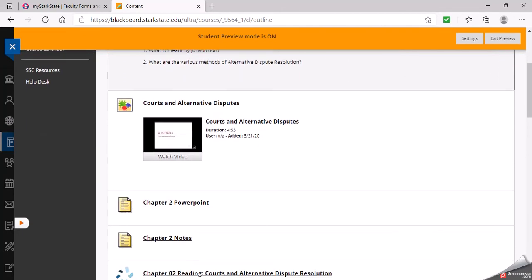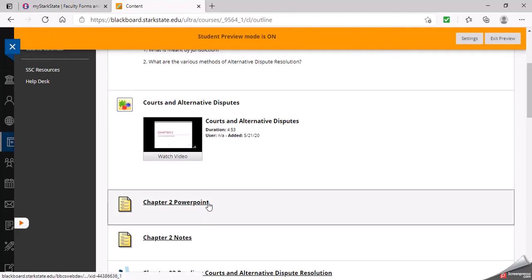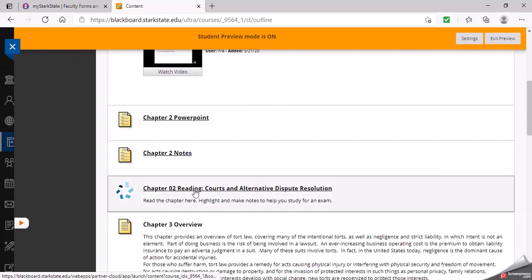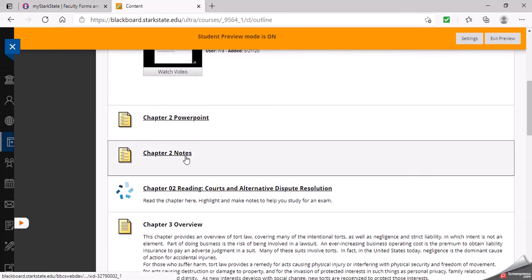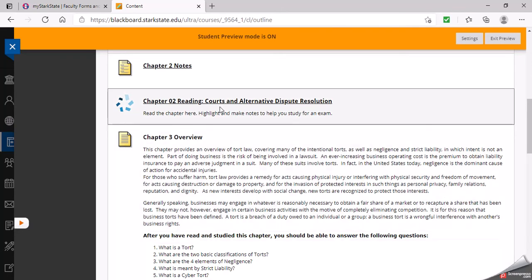So if I open the materials folder, you'll see there's a little summary of what the chapter is referring to. You will have a YouTube video where I discuss the PowerPoint. You'll have the actual PowerPoint file itself. You'll have detailed chapter notes. And then I've added a link because this is an instant access course.